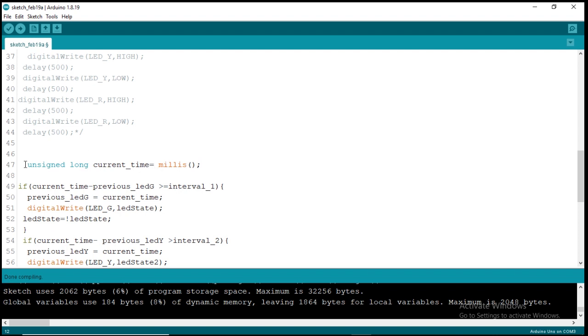I now declare unsigned long. That means a large space, because this millis function can count up to 4 billion. So I created that space to accommodate that count. Then I call millis. I name my variable current time. The current time means the time it is counting. You can name it anything you want, but this is the variable I want to store the millis function into. The count that millis will be counting will be stored in this current time variable.